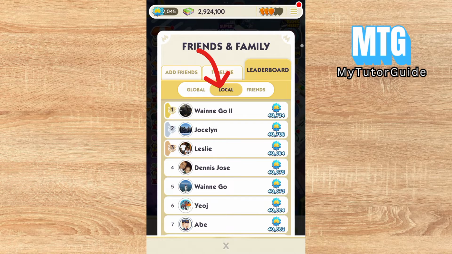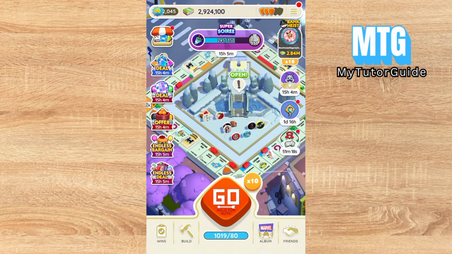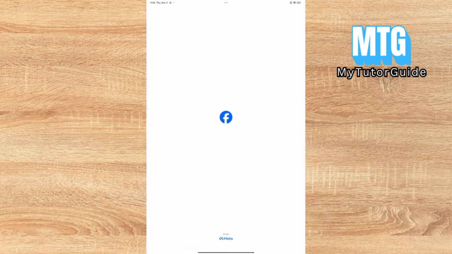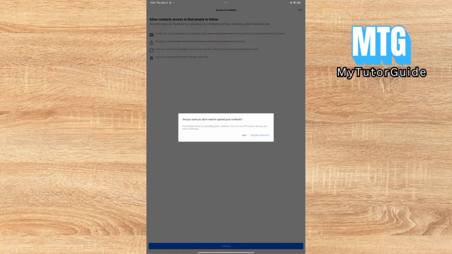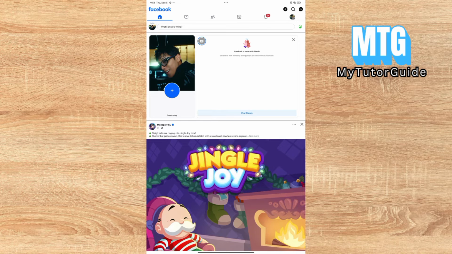So what you can simply do is to go ahead and open Facebook on your device if your Monopoly Go is connected to your Facebook account. Go ahead and open that specific account, and on that account what you can do is to simply search for that user and block that user on Facebook.